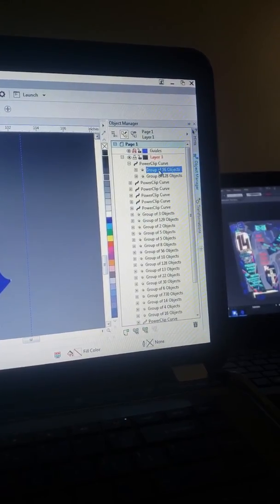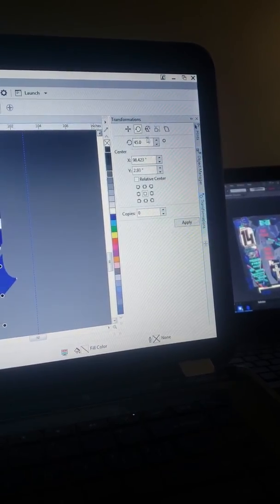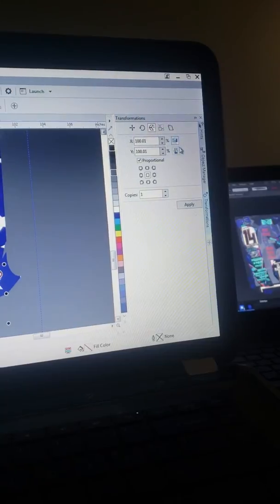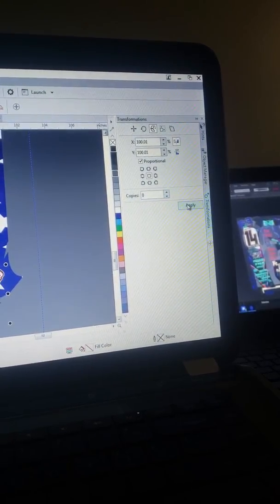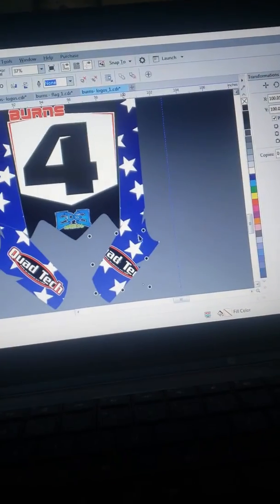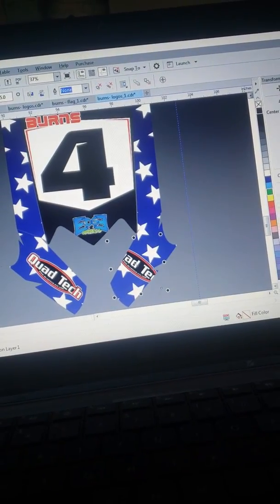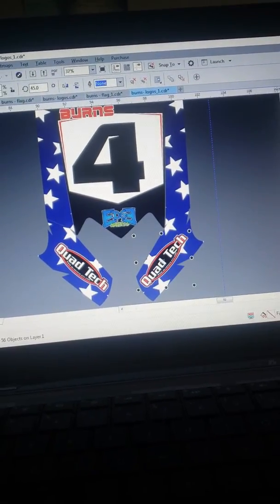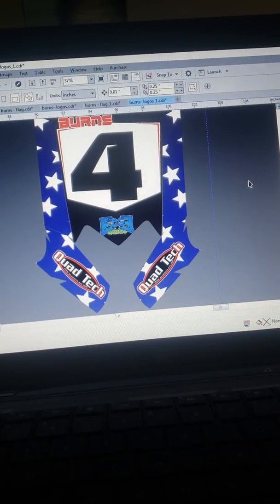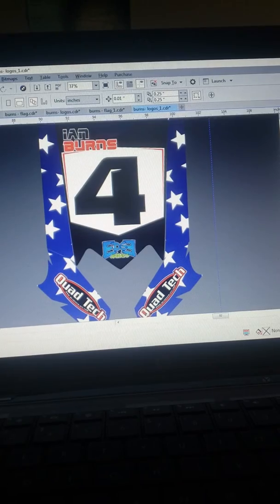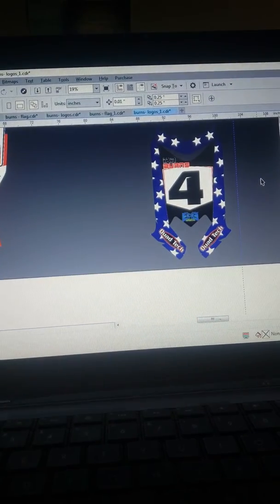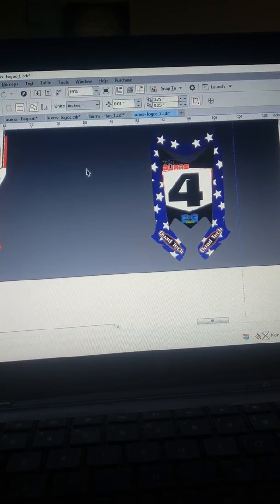Group of 56 objects, which is the QuadTech logo, transformation, mirror, make sure you change your copy to 0, apply. And that gives you that. And now you can go to rotate 90 degrees. And there you go. Okay, I think this concludes this, and hopefully I can upload this to YouTube and give you a link and see how this goes.